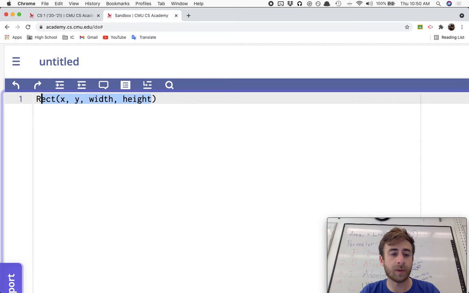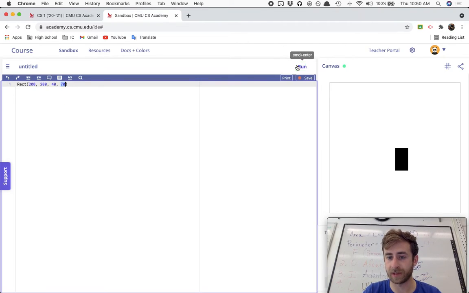So what we'll do here is put it right at the center of the screen, so 200, 200, and we'll talk about the anatomy of the canvas in a moment. Let's make it a 40 by 70 box. So it should be taller than it is wide because, again, it goes X, Y, width, and then height. Let's run our program, see what it looks like. So here's our rectangle. It got made in the screen.